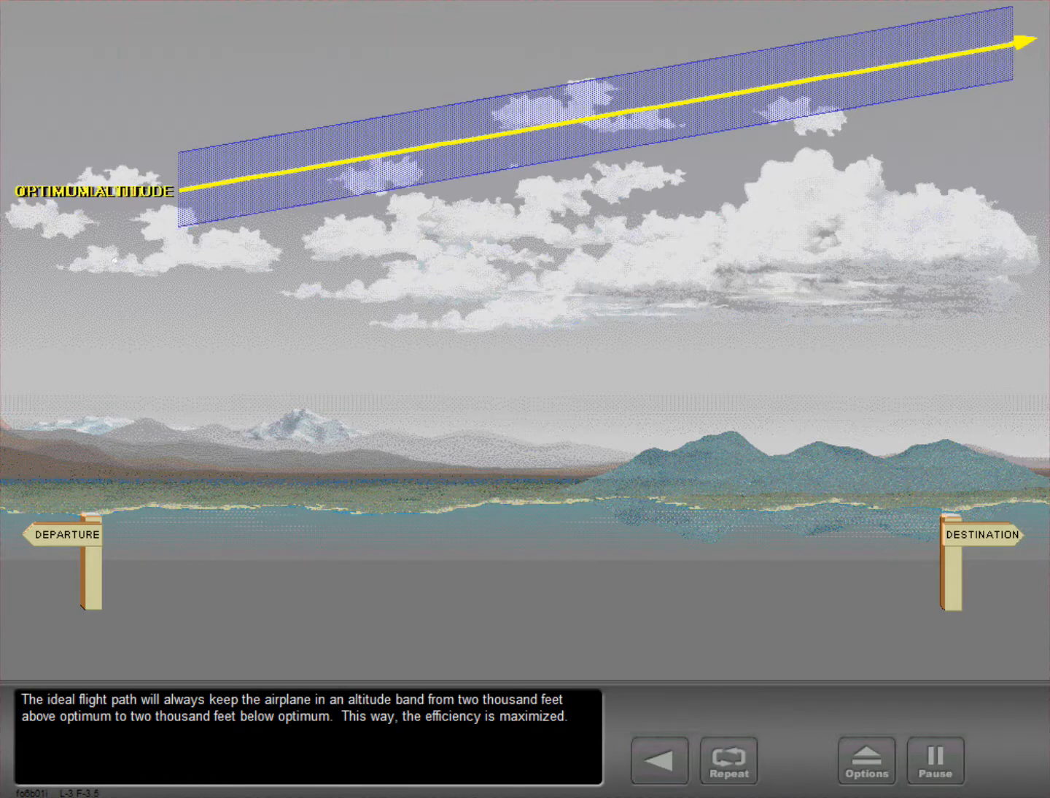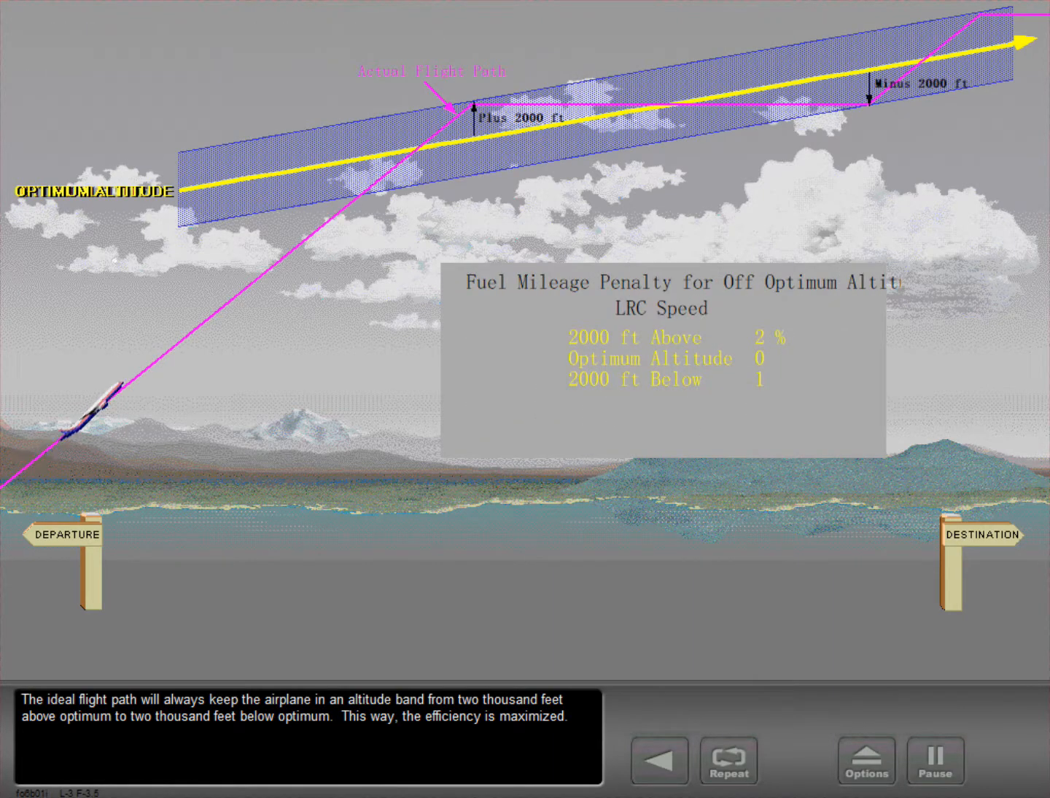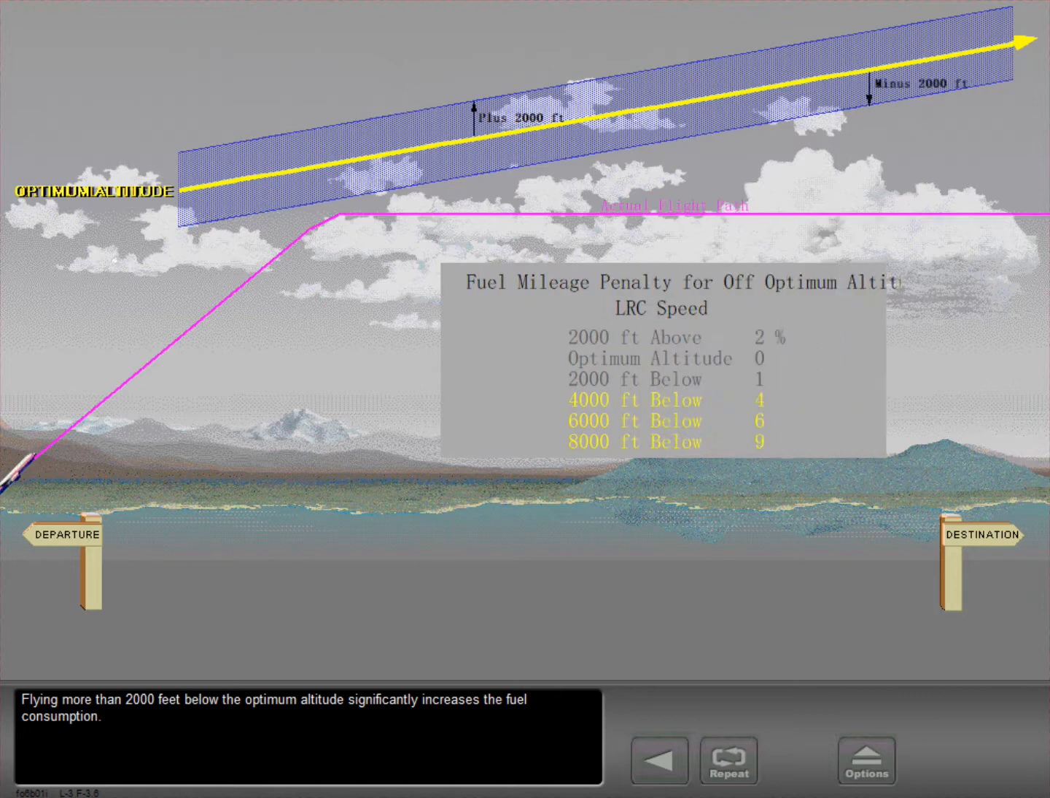The ideal flight path will always keep the airplane in an altitude band from 2,000 feet above optimum to 2,000 feet below optimum. This way, the efficiency is maximized. Flying more than 2,000 feet below the optimum altitude significantly increases the fuel consumption.